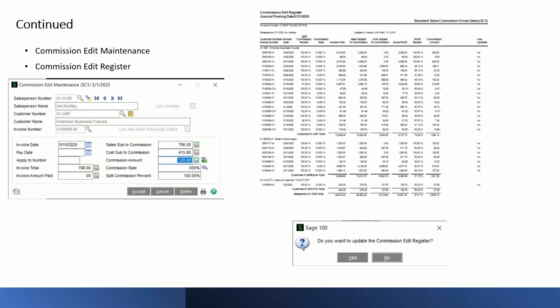Once you've run your commission report and analyzed it for the month and you're ready to do your edits or make your changes, underneath the period end menu, under Accounts Receivable, you're going to find a link to the Commission Edit Maintenance Program. This is the program you're going to want to use to edit the sales commissions that you need to edit for one reason or another.